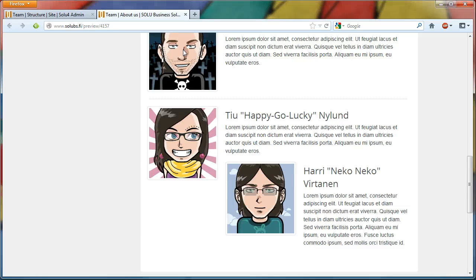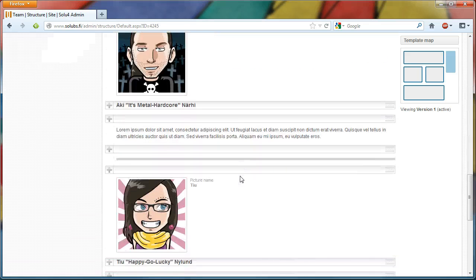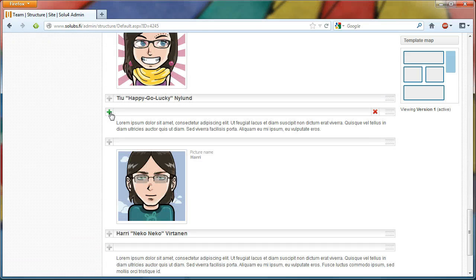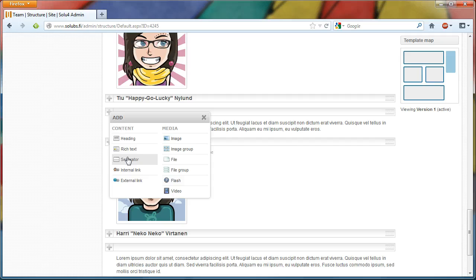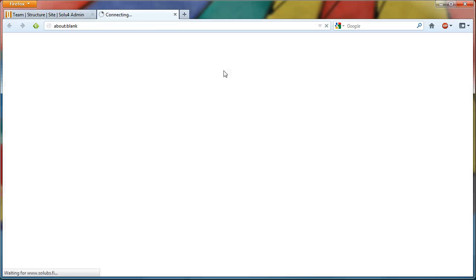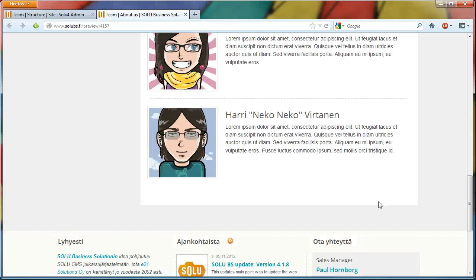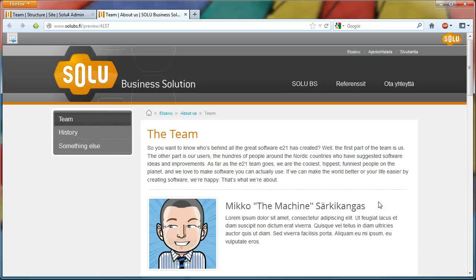If we go back to the structure and add a separator, actually here, between the description and image of these two team members, it's going to force the content to flow nicely and not overlap this one. Let's check if that problem has been fixed. Nice.